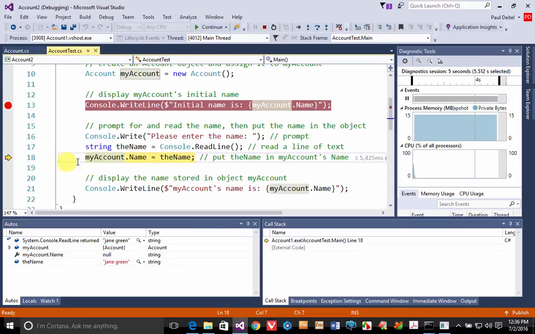Now it's waiting for us to execute line 18. We can see that the name is Jane Green, which we just typed in. We can also see that the name property's value is null, and the property value is the instance variable value. They are one and the same as far as their value is concerned. This is just a nicer little syntax of C# that allows us to manipulate instance variables with a data-like syntax instead of a method call syntax.